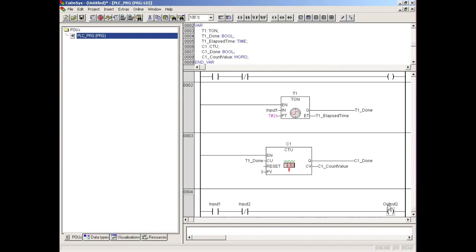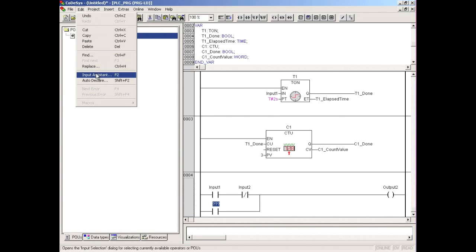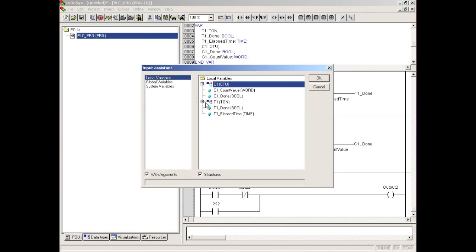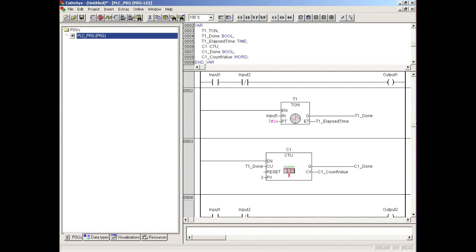And at this point we want to add a parallel contact. So if you make sure you select output 2 and select the parallel contact, you'll notice that it added a parallel contact to these 2 inputs. And this we want to be tied to C1_done. That's a local variable. Press enter. Alright. You can see we've added our 4 rungs.